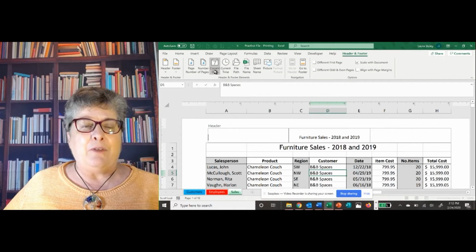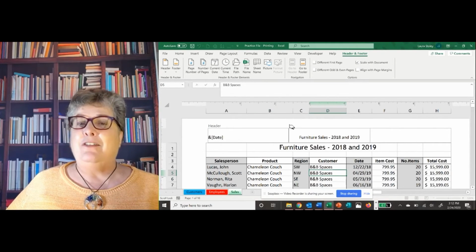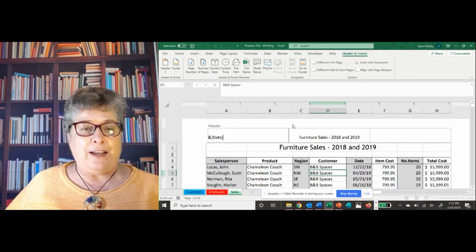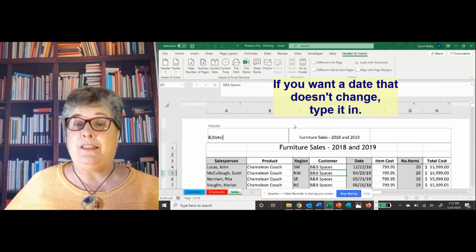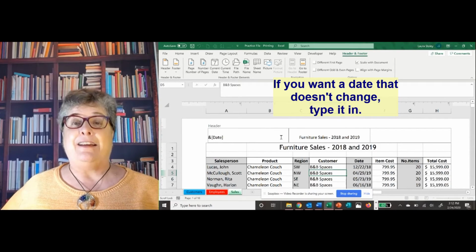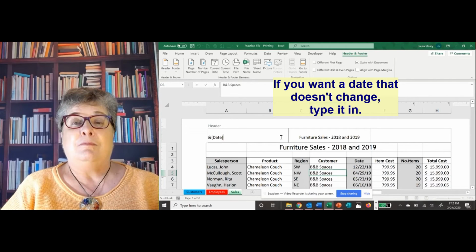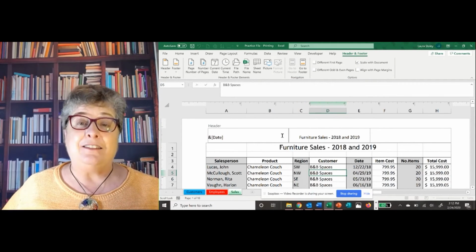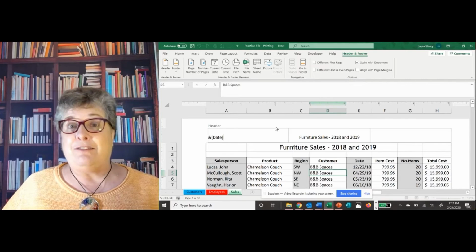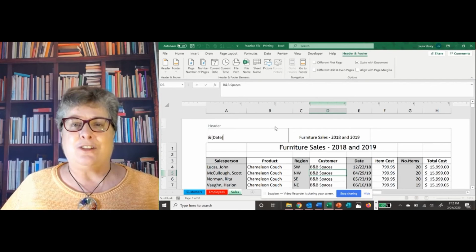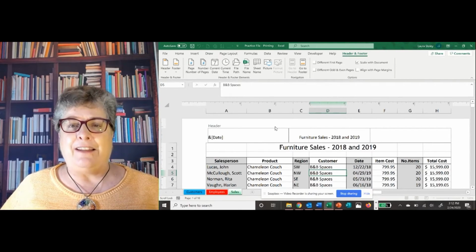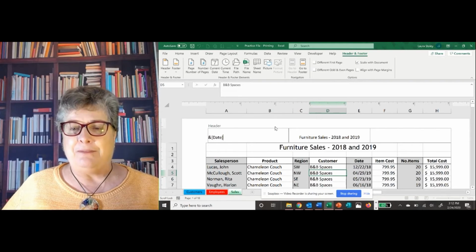So I am going to put the current date, and notice that it says ampersand, open paren, date, close paren. And basically that's a code, which means that it's going to put the current date there and change it whenever I open it. The ampersand tells me that that is something that's automated. And so actually, if you want an ampersand in a header or footer, you have to type in 2 ampersands to get it to appear. But that is just Excel's sort of shortcut coding that helps make that happen.